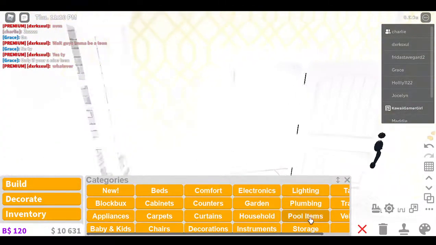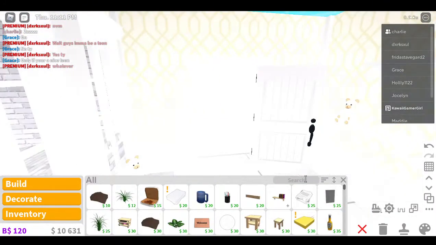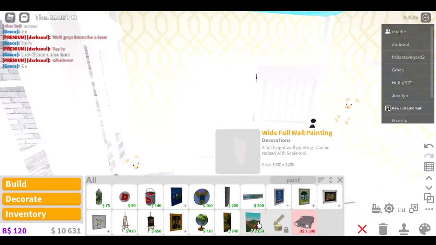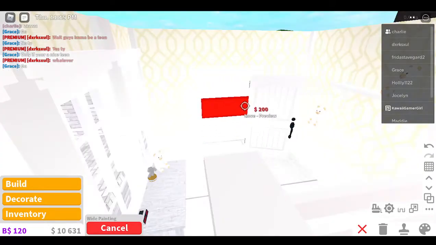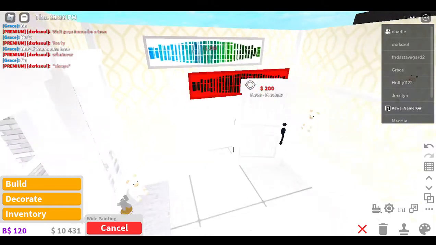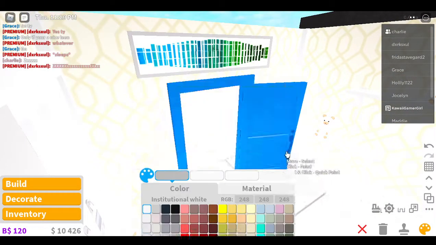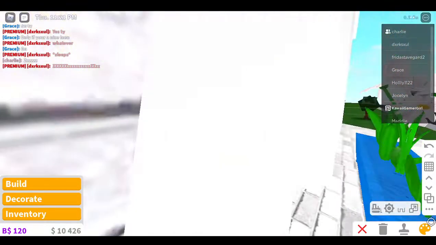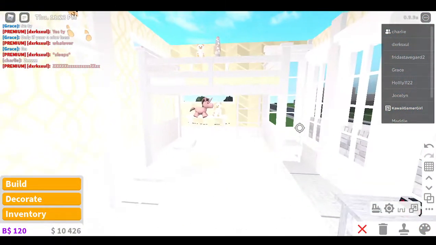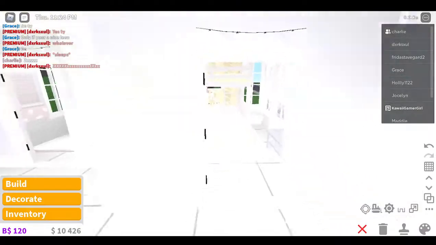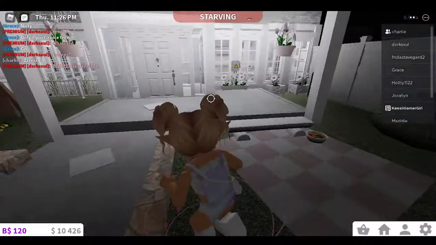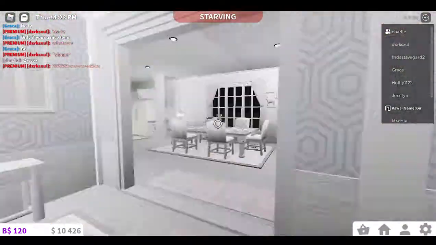Over here, the door looks a bit boring, so maybe if we add some paintings. There we go. Painting. There we go. Perfect. So I think I'm done with that. So now let's go check on the room.